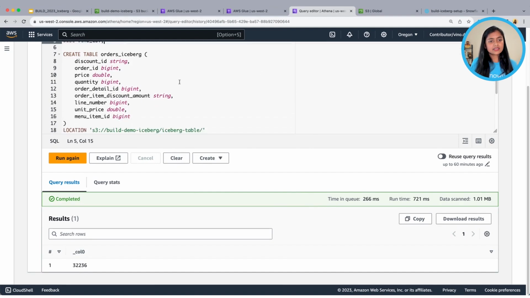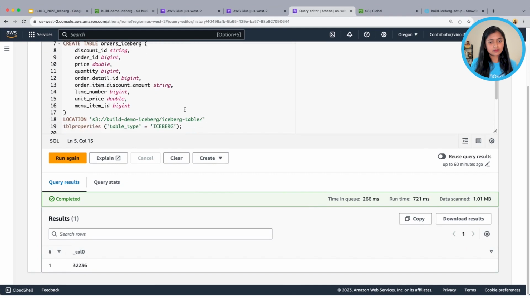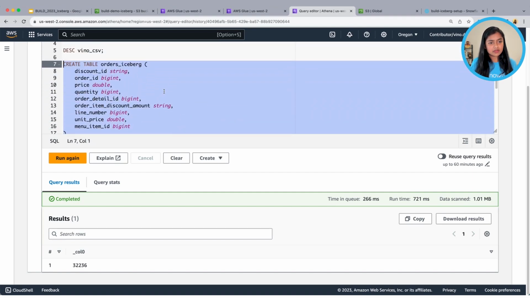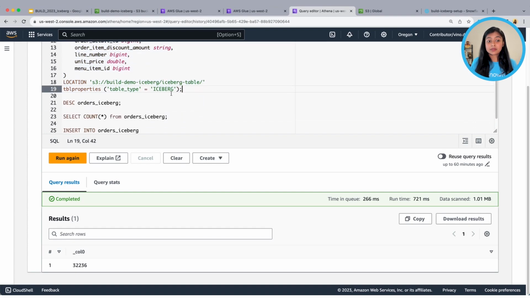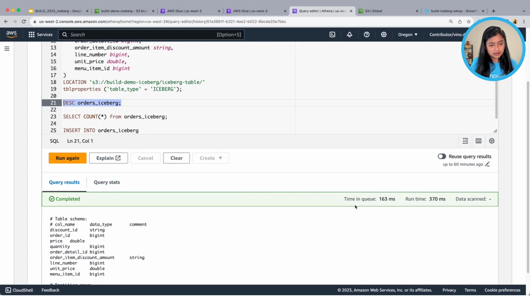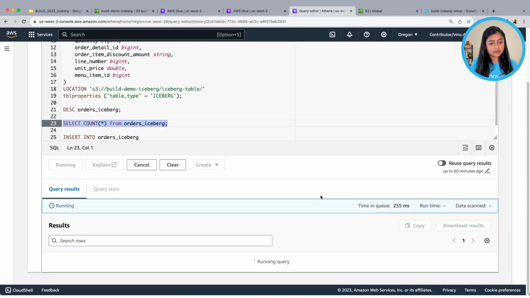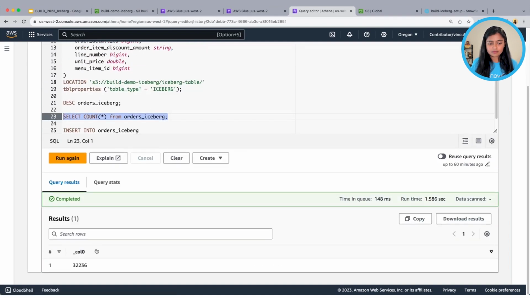Now let's go ahead and create an Iceberg table from Athena again. I'm going to use the prefix Iceberg table, and the table type, of course, is Iceberg. So once we have this, what does the Iceberg table look like now? Let's do a quick describe. All right, this one is also very similar to what our CSV looked like. And if we see the count from the Iceberg table, the same 32,000 records as the previous CSV files.